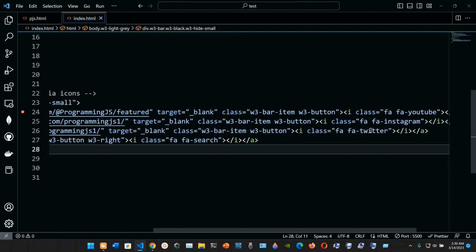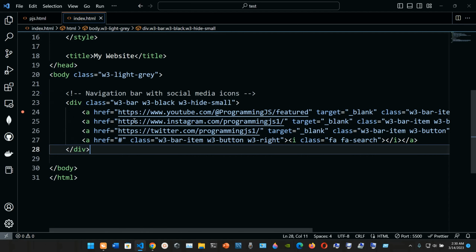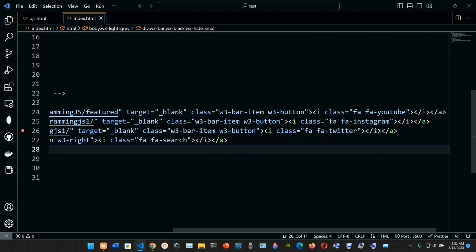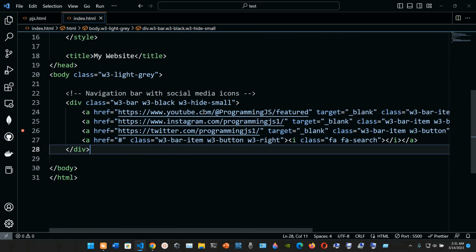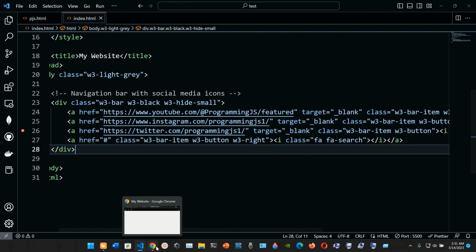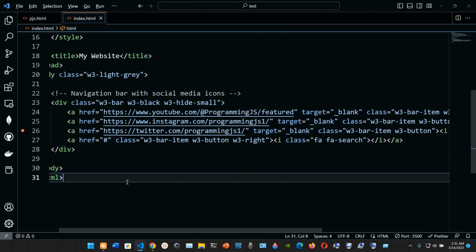We're gonna have the Twitter icon for line 26 now, and it's gonna be the same. You have the A element, the href. Inside of the href you're gonna have the URL, you have your target _blank, and this is gonna be for the Twitter. So I'm just gonna have YouTube, Instagram, and Twitter. And finally we're gonna have the href, and it's gonna send us to the search. So let's open it.